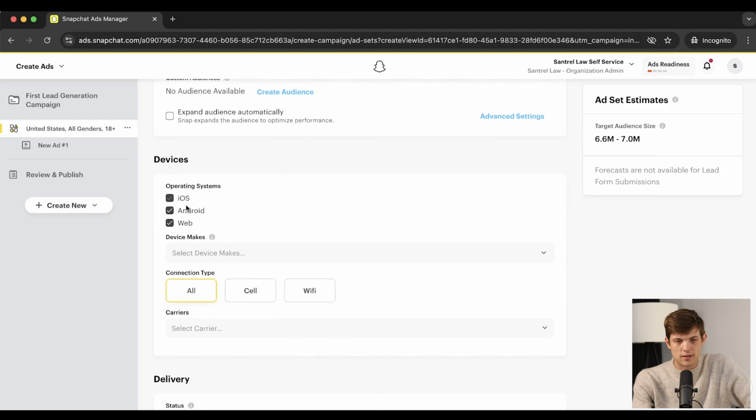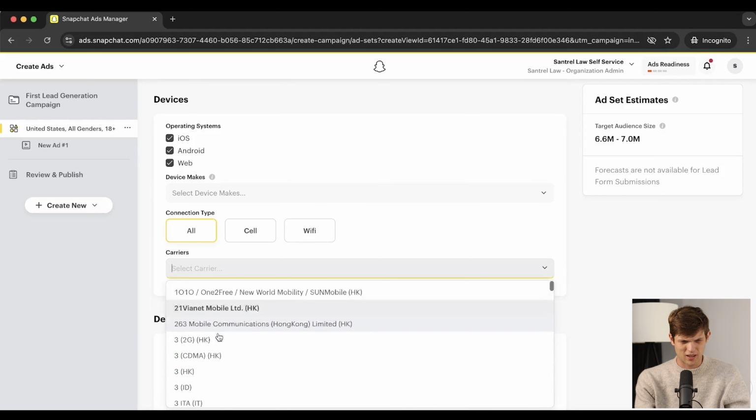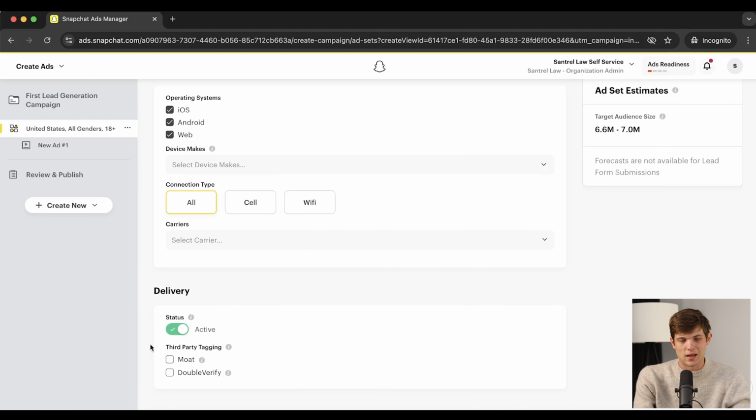Okay, and then also for devices, iOS, Android, web, these are all totally fine. I don't know the breakdown of people who use iPhones versus Android in the United States, but it is pretty broad. So this is really only important if you have a mobile app that's only on iOS, or only on Android. That's when this is going to be important. For me, though, this doesn't matter at all. Also, things like carriers you can choose from, but we're not going to have to do that. Okay, and then we have the delivery options set at active, which is something you're going to want to keep set up so that your ad is actually running and ready to go.